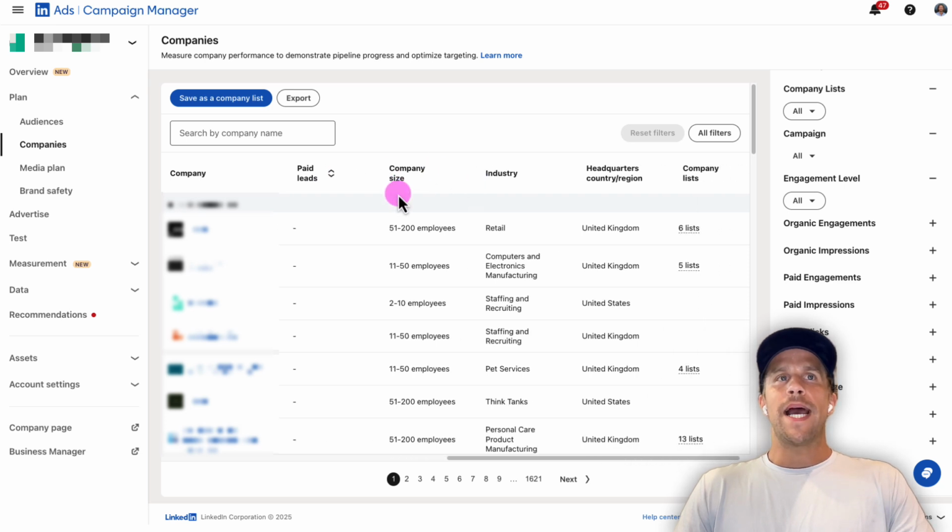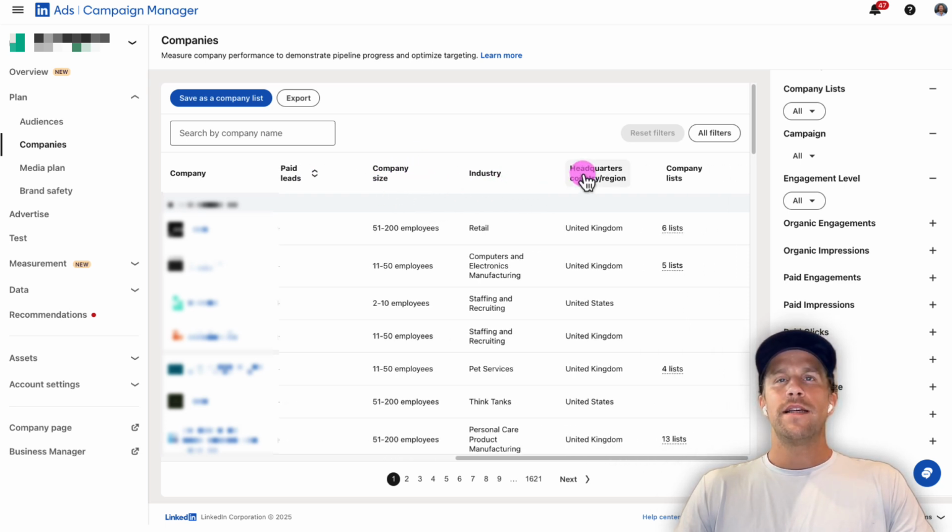You can also see some attributes about the company: company size, company industry, their company headquarters or region, and then the associated company list that you have. If you uploaded your ABM list of all the targeted accounts that you want to reach, maybe you entered a few different ones for different regions or verticals, you'll be able to see the associated list if you hover over these here.